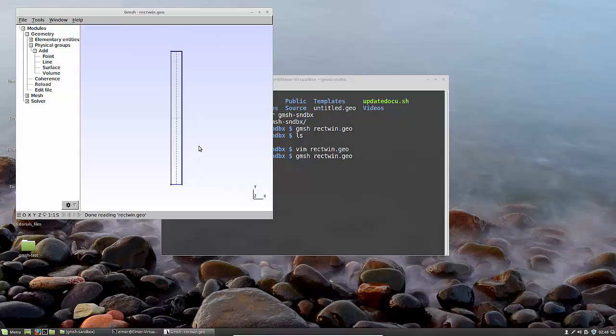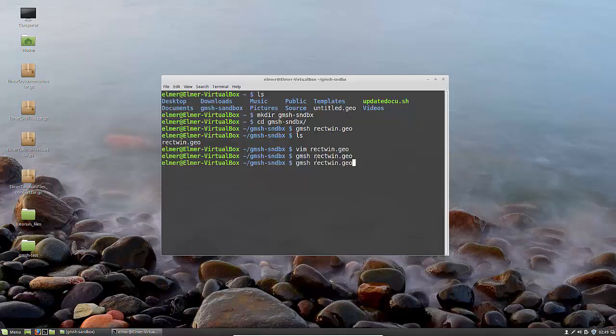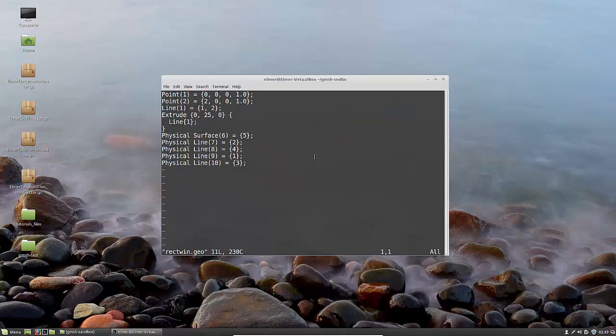Let me look at what it looks like in the text file. So I can close this and edit the text files. You can see there are 2 points and a line between those 2 points, and it's extruded by 25 units to create that rectangle. And that rectangle is defined as a physical surface.